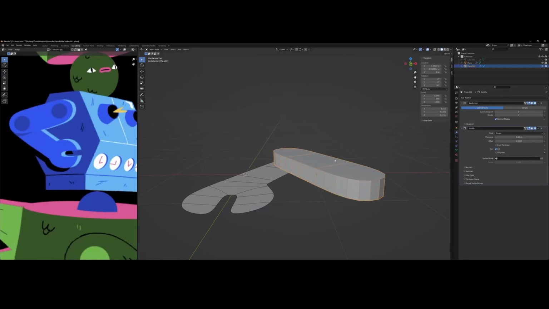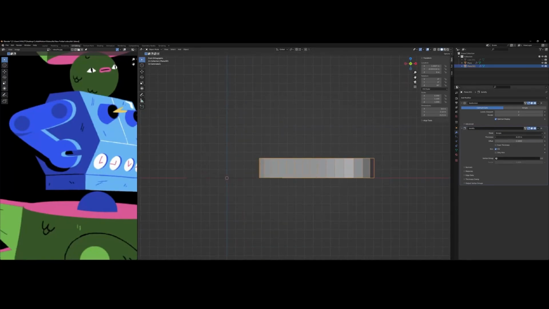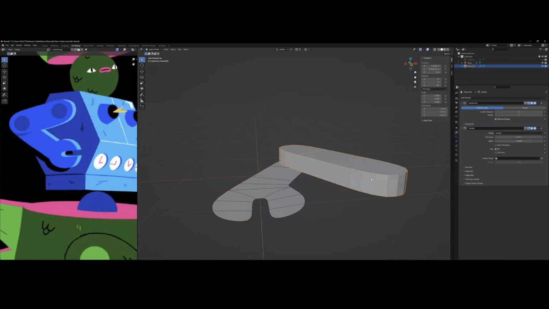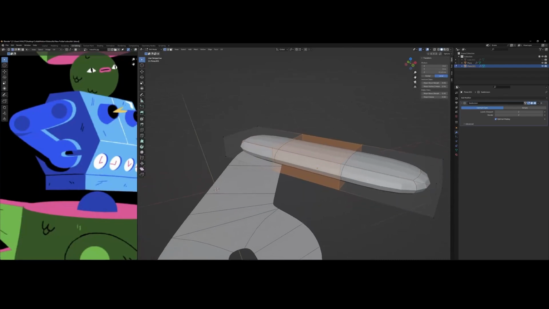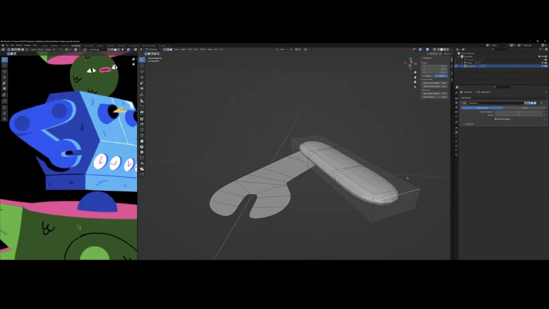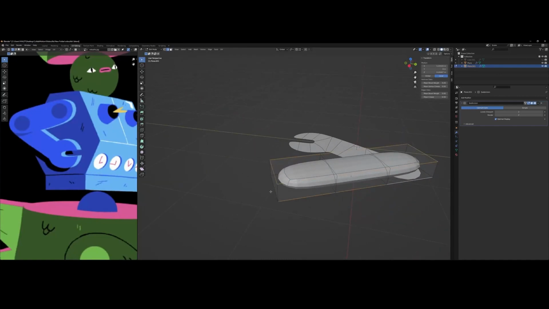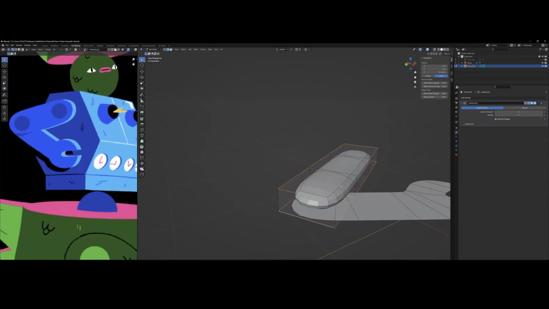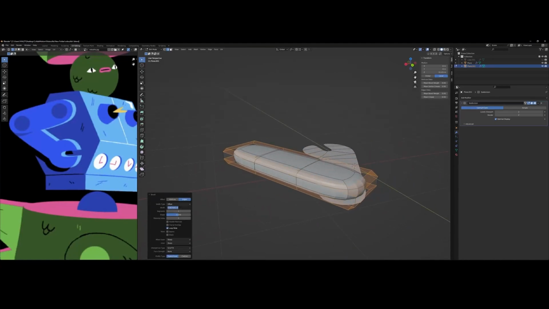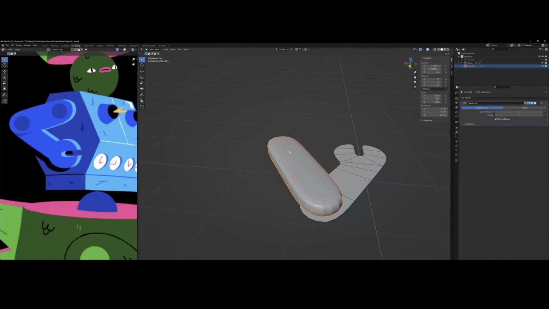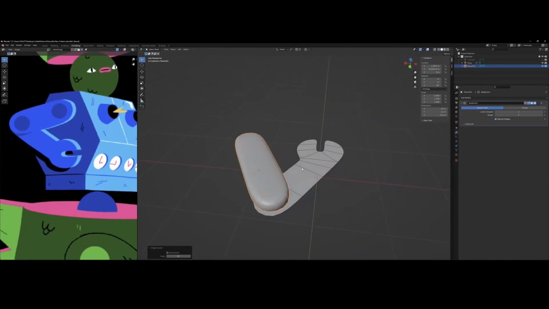Like this. Go here. I want to see it better. Set the value around 0.25 and apply. Go to the edit mode. Select all these edges and press Ctrl B. Perfect. The width of 0.07 is okay for me. Now press the spacebar and go to the object mode.